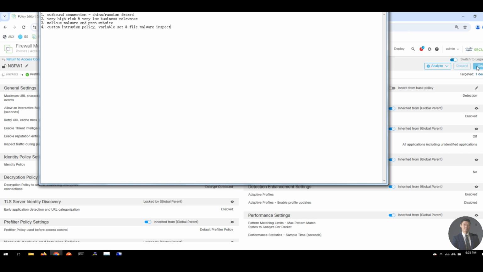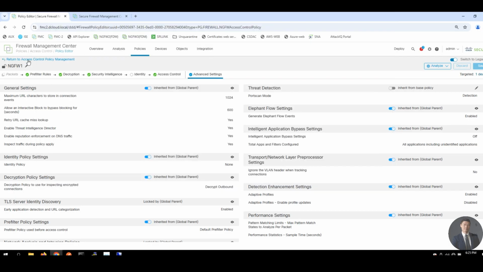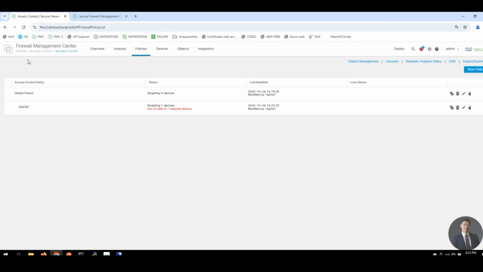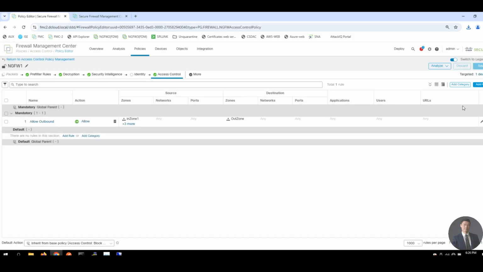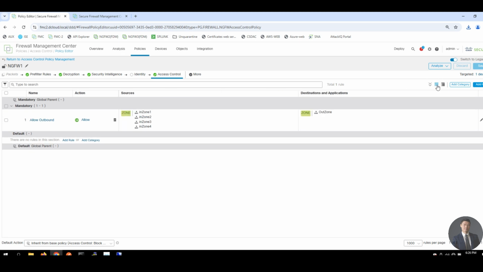For that, let's return and click the pencil. So there are two views in the new UI layout. We'll click the grid button just right here. This column button on the right allows me to show or hide columns.